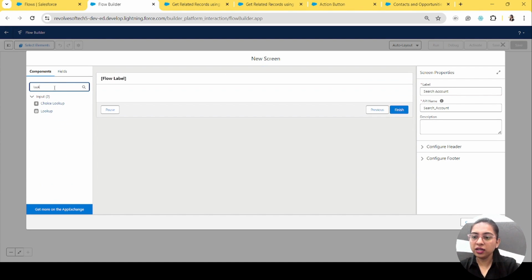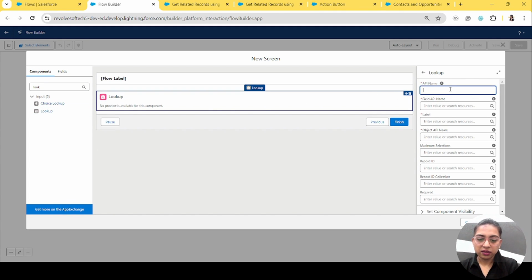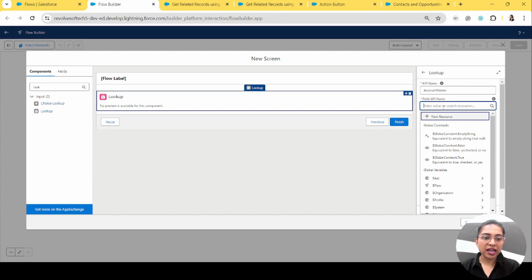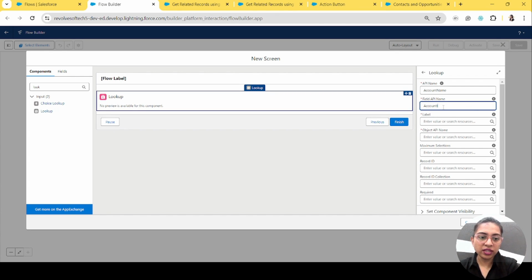And first we need a lookup field, okay? Drag a lookup field here. We will add the name, API name. Now this is saying field API name. That means from whichever object you are adding this lookup field, it needs the field API name from that object, okay? So we are getting this account list from the contact object. So the API name for account in the contact object will come here. In the contact object, the API name is account ID. So we are adding that.